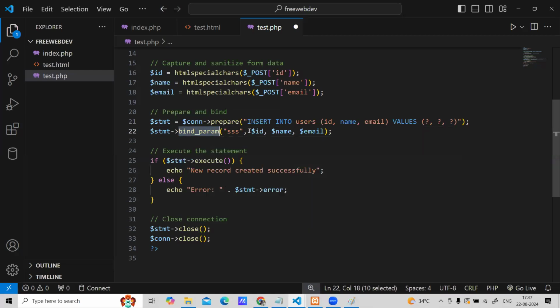I'm using the bind param function and I'm doing this. Why am I doing this? I'll tell you in a short time. Okay. I can do it in the same line. I can give the ID, name, and email directly here. But instead of doing that, I'm using a function called bind param and I'm sending the values.